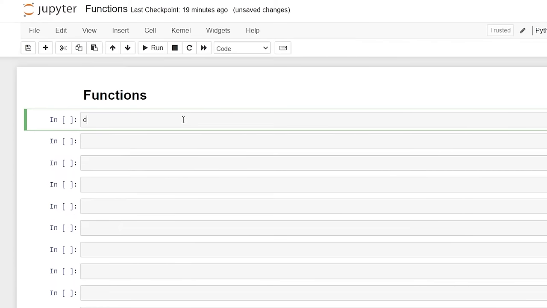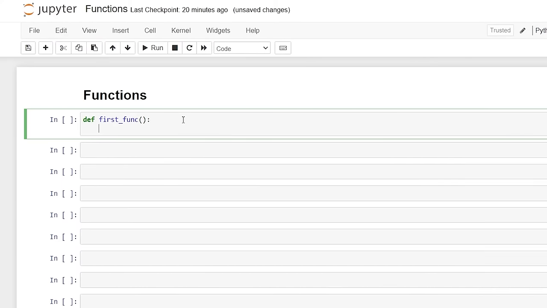We're going to start off by saying def. That is the keyword for defining a function. Then we can actually name our function. And for this one, we're just going to do first underscore function, and then we do an open parentheses, and then we'll put a colon, we'll hit enter, and it'll automatically indent for us, and this is where our body of code is gonna go.